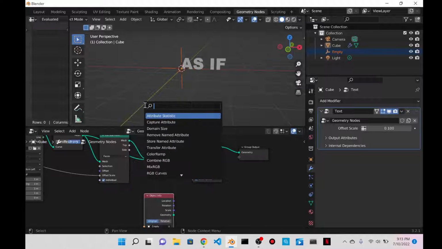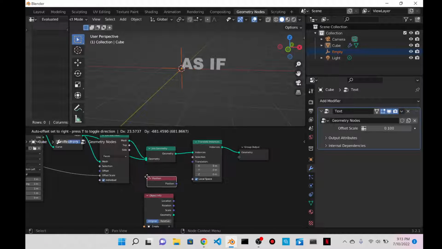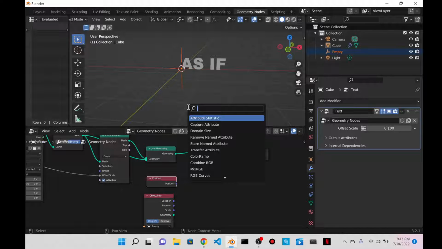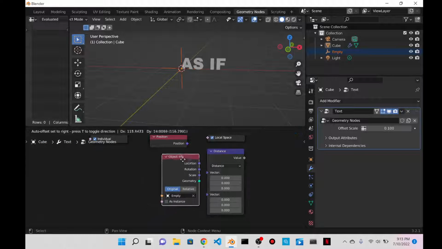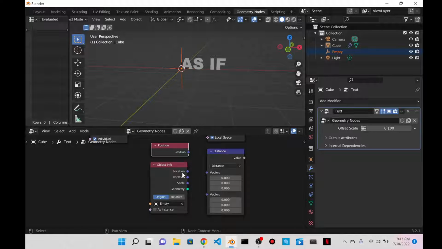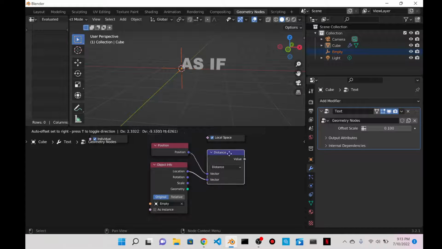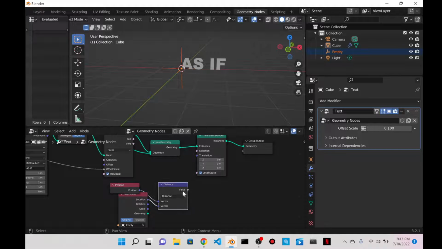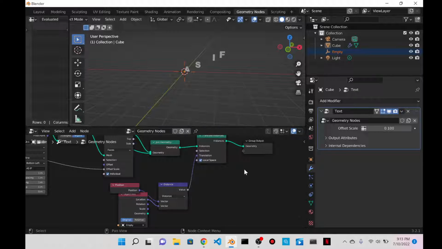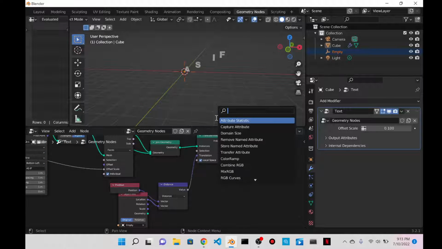And then I'm going to get the position of each of the letters, and I'm going to calculate the distance between the position of each of the letters and the location of the empty, which I just added. So it's going to be one vector that I'm calculating, and this second vector. Now that distance is going to be the amount, in meters, I believe, that each letter is going to move. So that happens. And then I'll do Shift A, and I'll search for Combine XYZ.